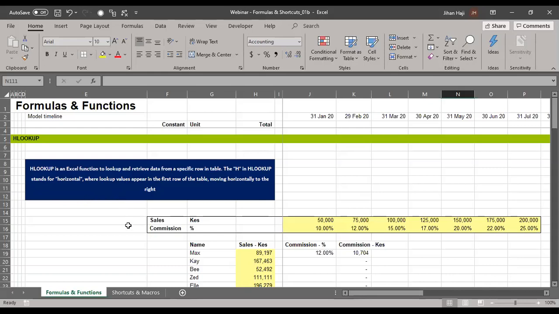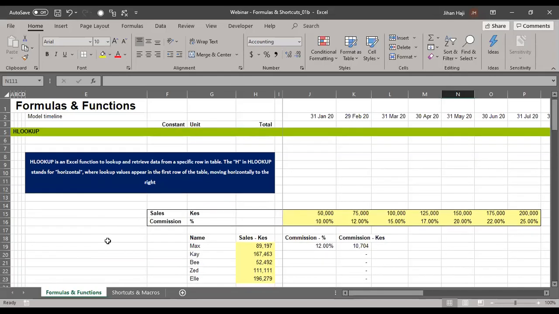Okay, so the first functions that we'll look at are the lookup functions. What the lookup functions basically do is return a specific value based on a criteria from a given array. They're divided into two: we have the HLOOKUP and the VLOOKUP. The first thing we'll look at is the HLOOKUP, which, as with all lookup functions, gives data in a row of a table based on the criteria that you specify.